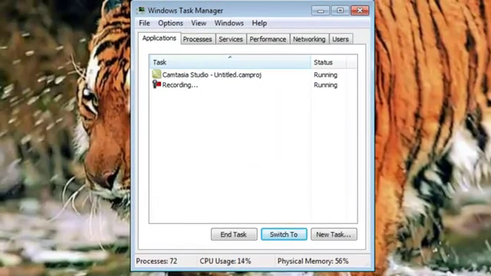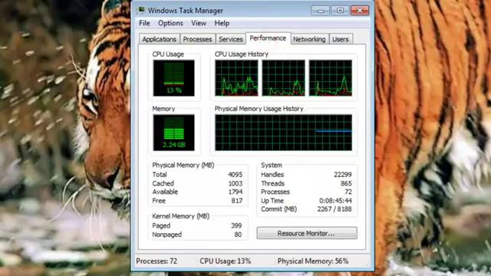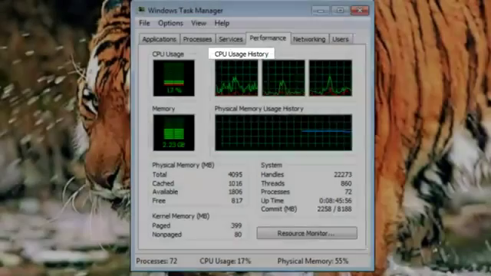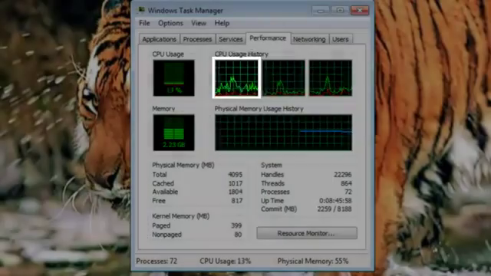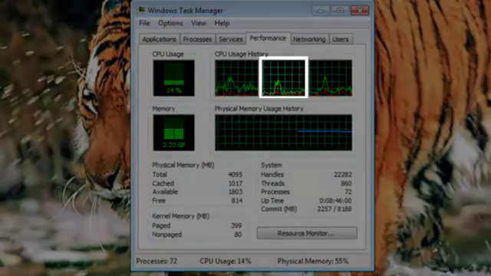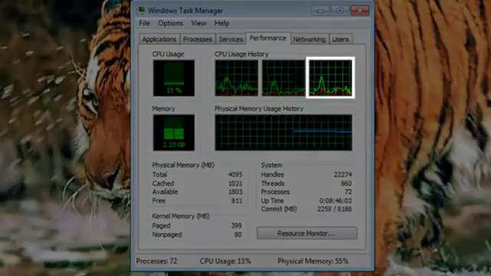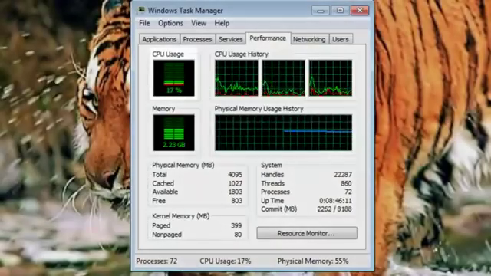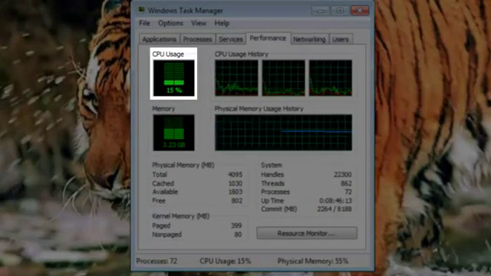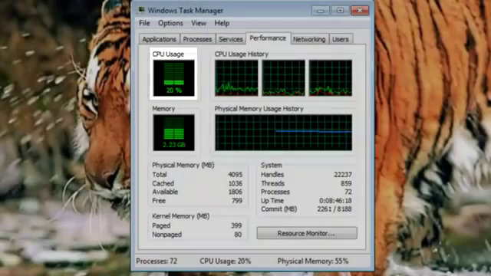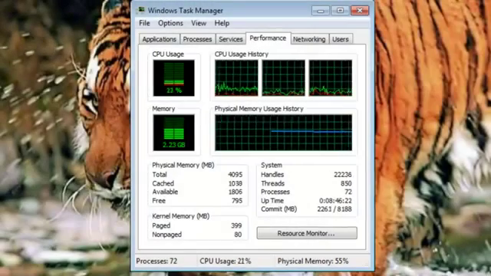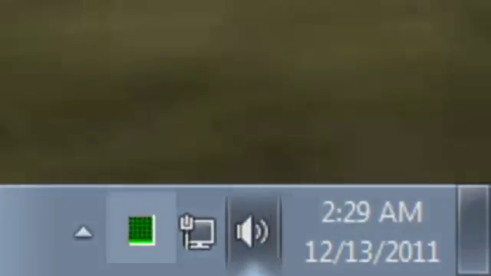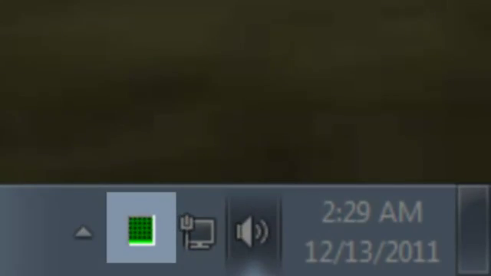Once the Task Manager is open, click on the Performance tab. Under the heading CPU Usage History, you will see each physical processing core represented, along with a graph showing the percentage of utilization for each. To the left, under CPU usage, it will show a bar graph showing the total percentage of utilization for all of the cores combined. Now that the Task Manager is open, if you look down by the clock in the system tray, you'll now see a small square representing the total CPU usage.